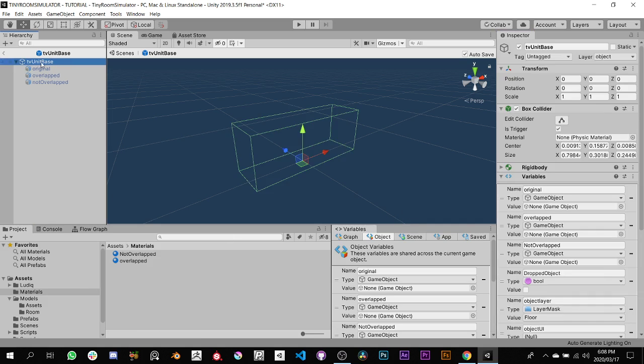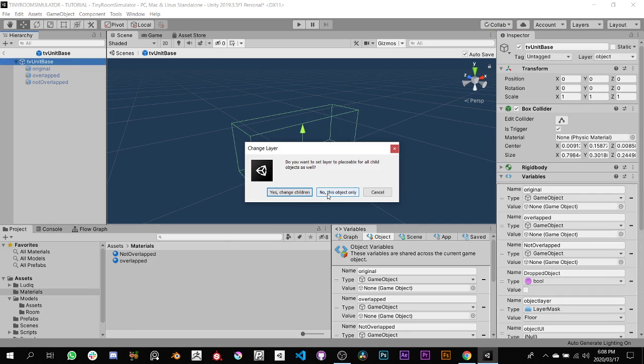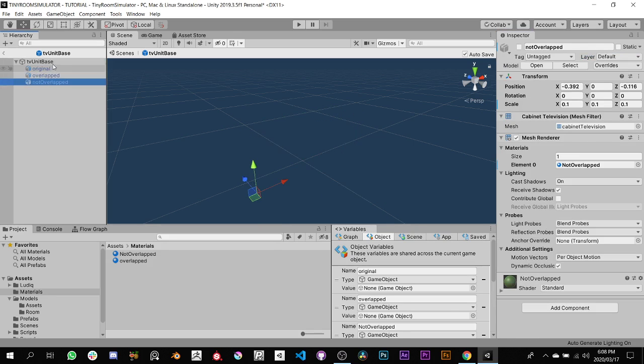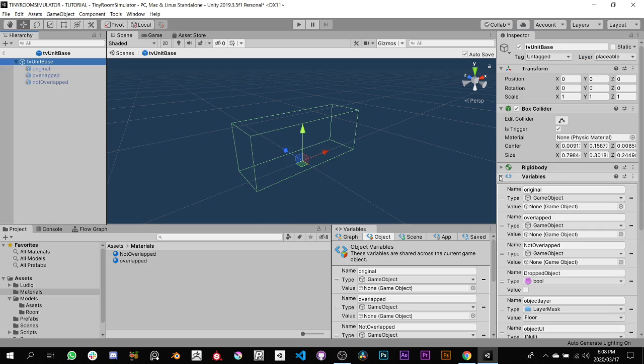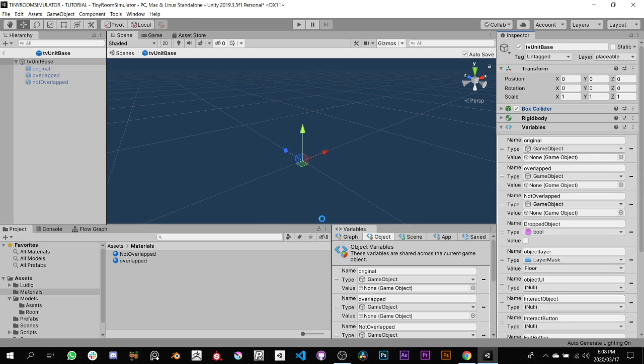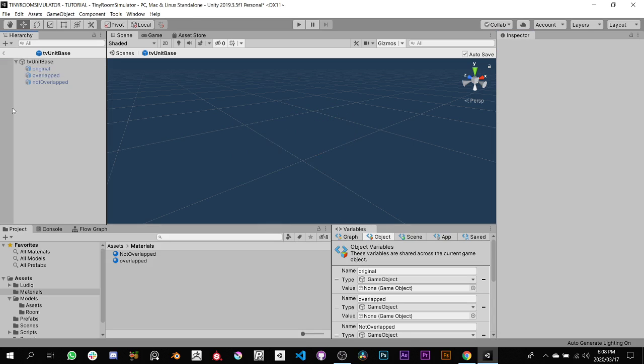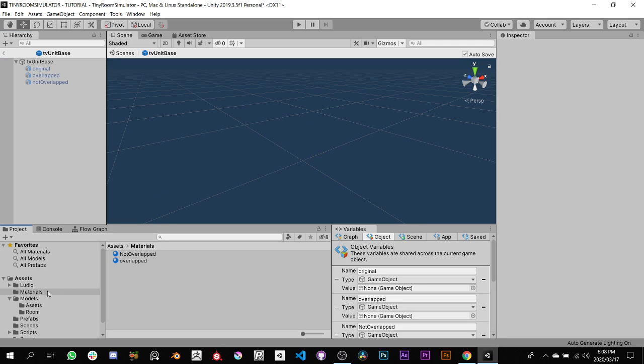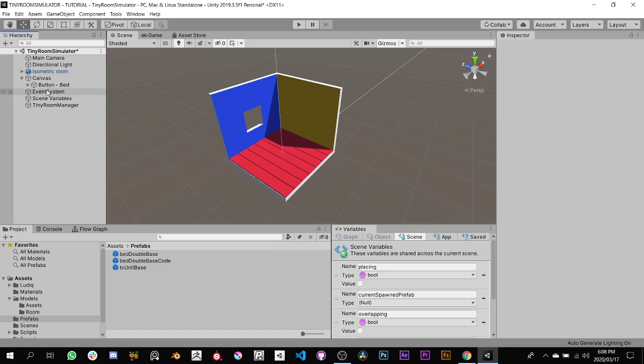We're going to assign it to the TV unit as placeable. We're going to say no, this object only, because the children don't have colliders, so it would make no difference. It's only the parent that has a collider, so we just want to make sure that this one is set to the correct layer. Okay, so that's placeable. So all we need to do is make one more prefab just for the TV, but let's just check if this works, shall we, and see what the problem is.